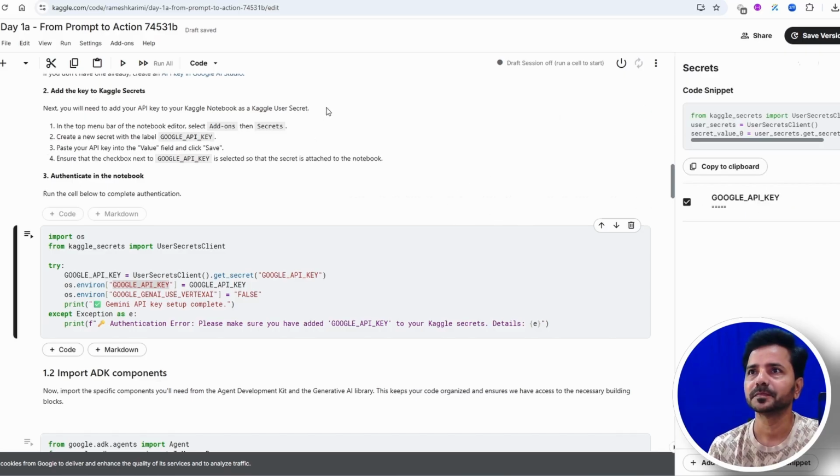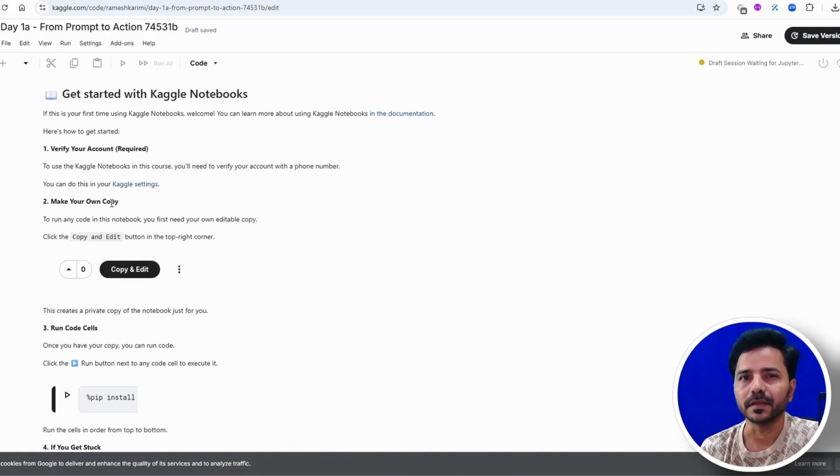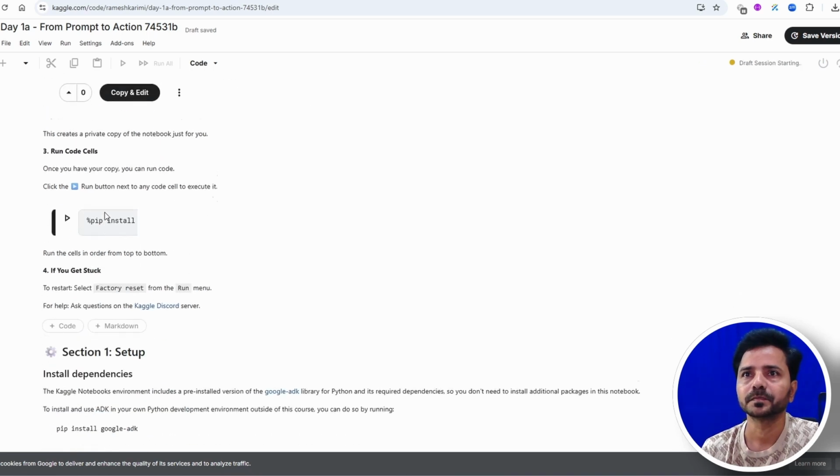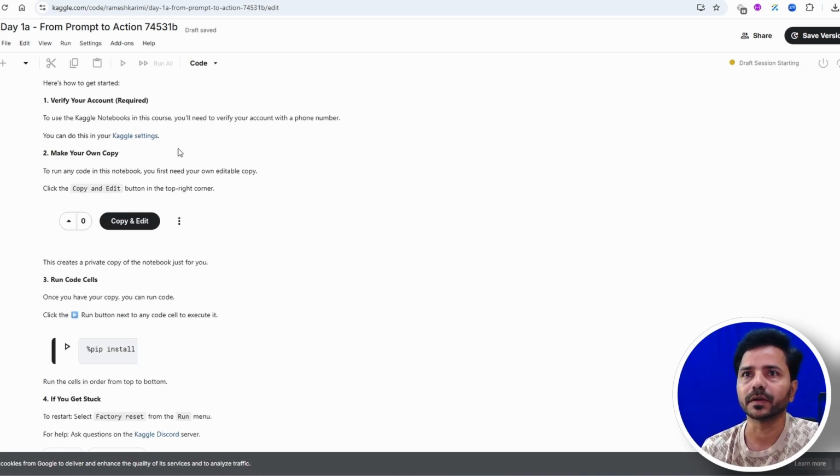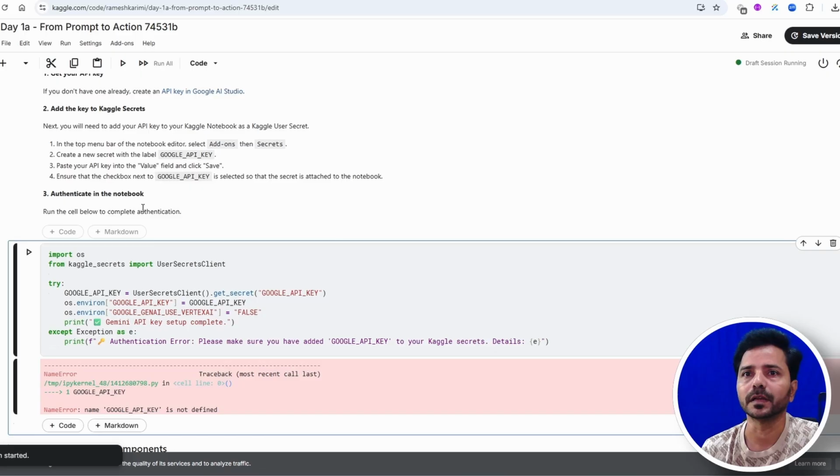I'm done. Basically, if you notice here, there are clear instructions. They are saying to verify your account and after that click on copy and edit.